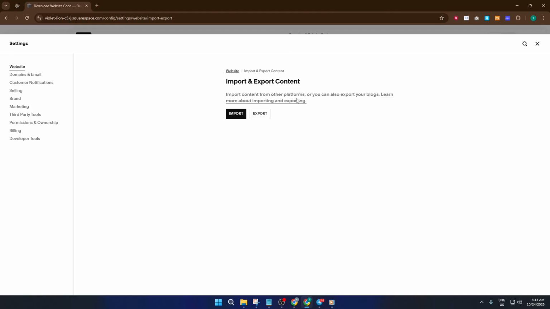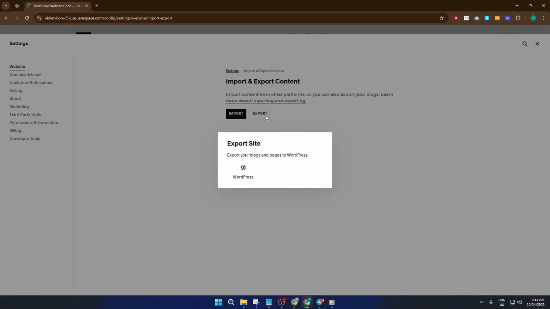Now, click on Export. This is the key step for downloading your site's content, and Squarespace makes it pretty straightforward. When you tap Export, you'll see a few options pop up. For most people, especially if you're planning to move your content to another website platform, you'll want to select WordPress. Squarespace exports its content in a format that WordPress understands, which takes a lot of the headache out of migrations. Go ahead and select WordPress as your export type.